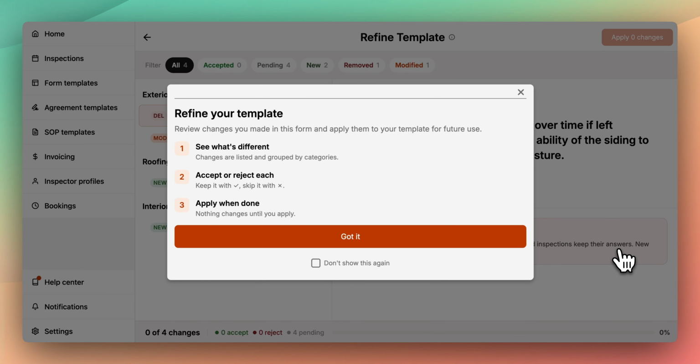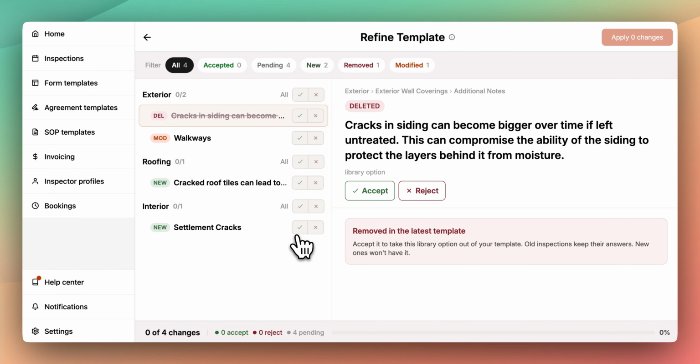The first time you open the Refine Template page, a quick primer explains the 3 steps. See what's different, accept or reject each change, and apply when done. Every difference between the form and the template is listed here, grouped by category. Each change is labeled New, Removed, or Modified, and removed items are struck through so they're easy to spot.